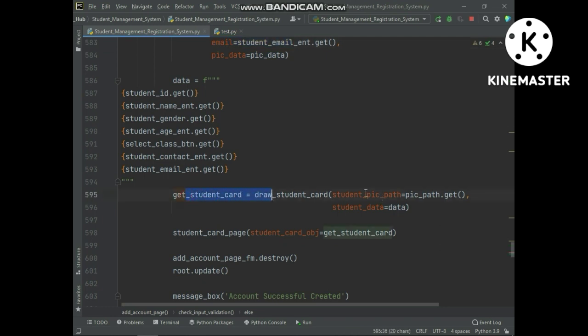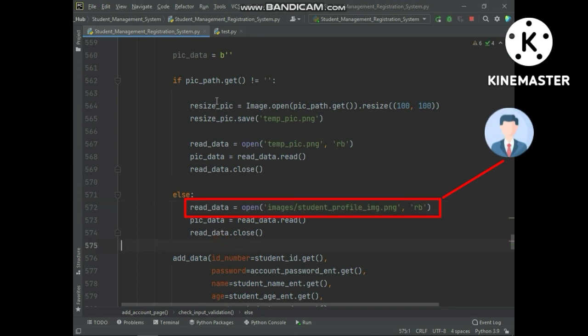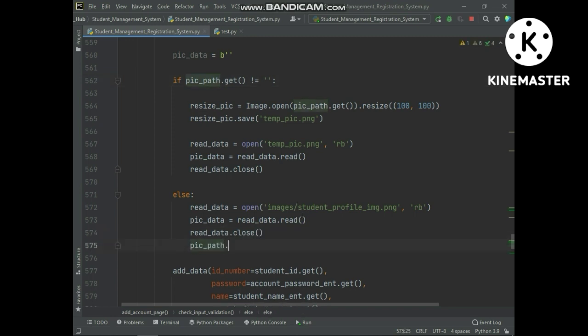So here is a point to be noticed. Basically, the error occurs from this function, because this given pic path variable is still empty, and the student picture path is required by this function to add the student picture in the student card. Let's see how we will solve this problem. So this if condition will be false, then the else condition will execute. In the else condition, we will set this picture path to the pic path variable, because the student picture path is required by the draw student card function to add the student picture in the student card. So if a student does not add their picture, then this picture will be considered as the student picture.